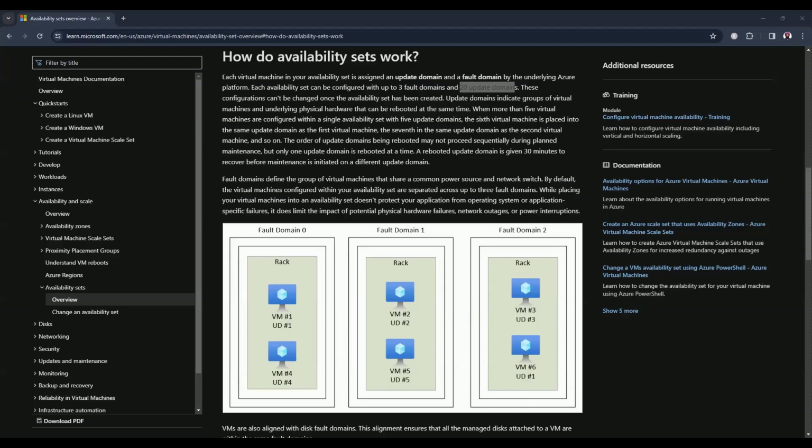And similarly for platform update domain count, you had options as 10, 20, 25, 30, 40, 45. And you can only have a maximum of 20 update domains. So that means you will rule out the last 4 options and you are left with only 10 and 20. Now these configurations can't be changed once the availability set has been created. Update domains indicate groups of virtual machines and underlying physical hardware that can be rebooted at the same time. When more than 5 virtual machines are configured within an availability set with 5 update domains, the 6th virtual machine is placed into the same update domain as the first virtual machine, the 7th in the same update domain as the second virtual machine, and so on.